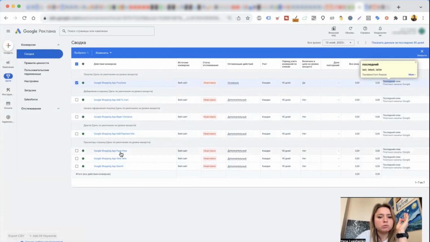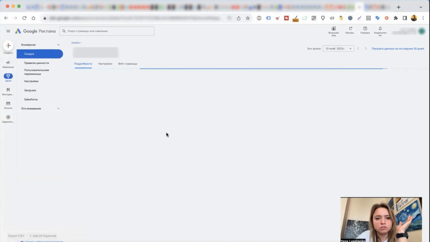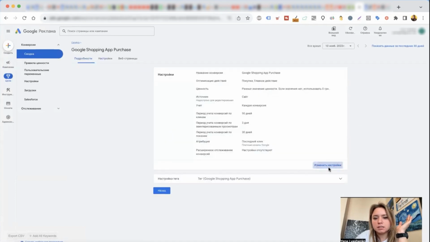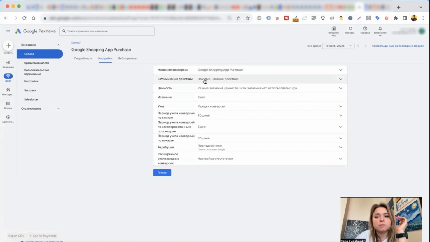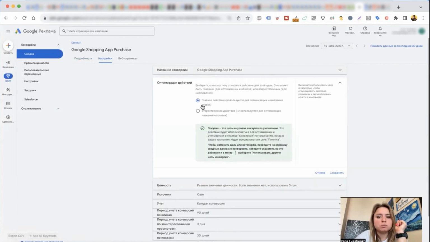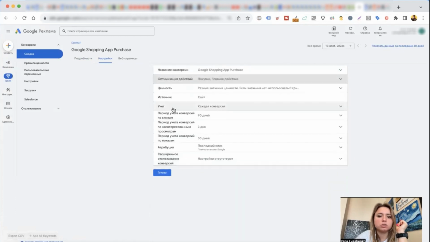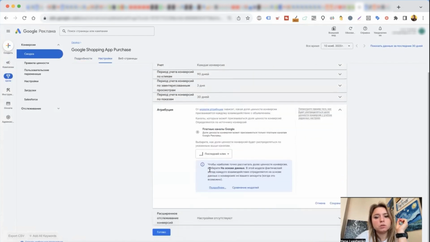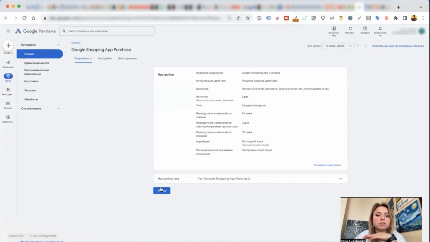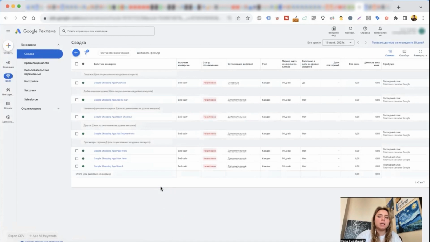What should you do if one of these blocks is not in the right place? Hypothetically speaking, you go into this specific goal, change the settings, and adjust one of the items. If your add to cart action is set as the primary action, then you should make it a secondary action. It is shown on purchase as the primary action. Secondly, always check the attribution model. It should be last click if your account is almost new. If there is some analytics on collected conversions, you can leave the data-driven attribution model. Just do it as I have indicated here.